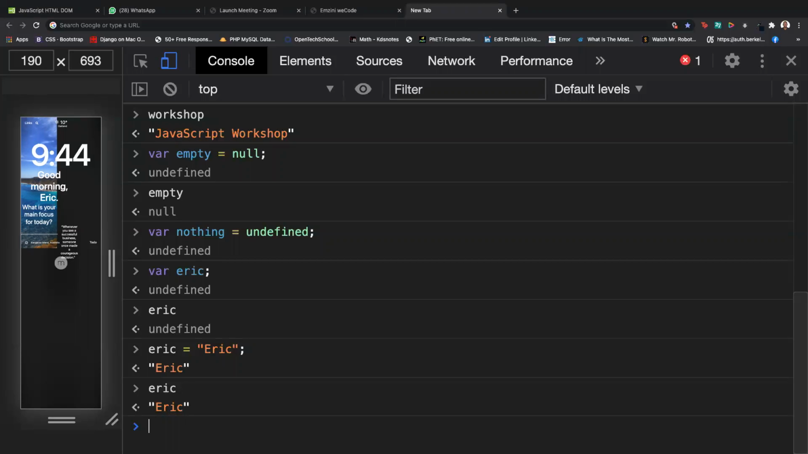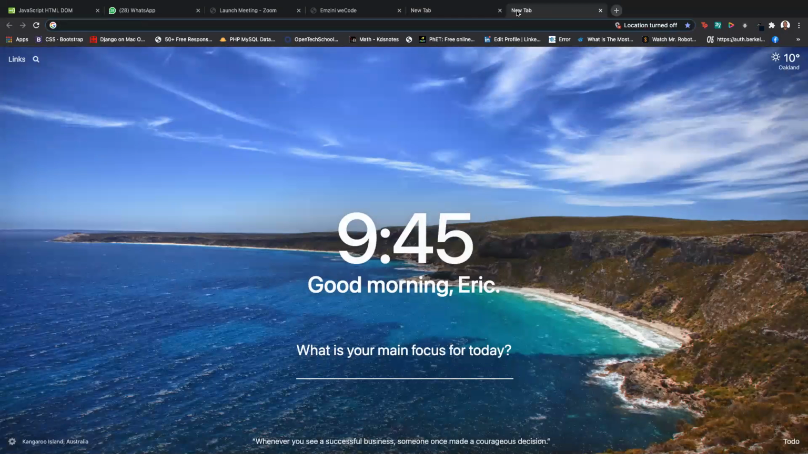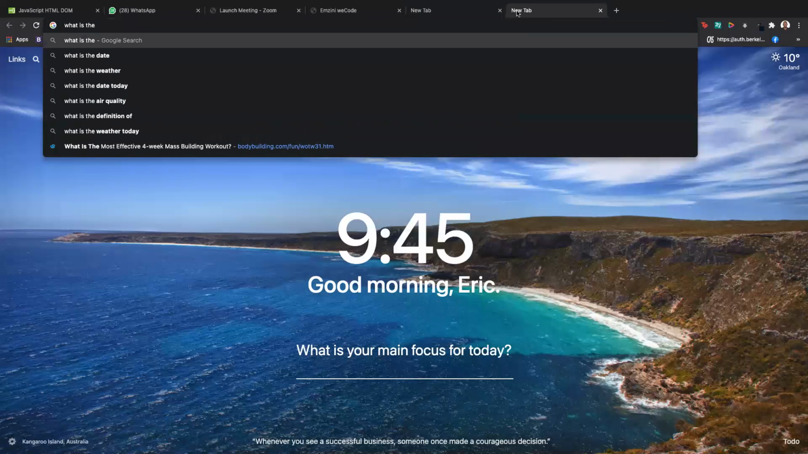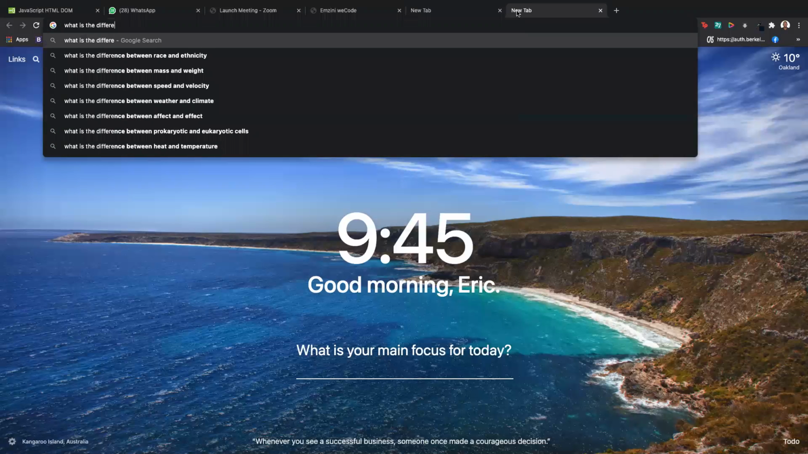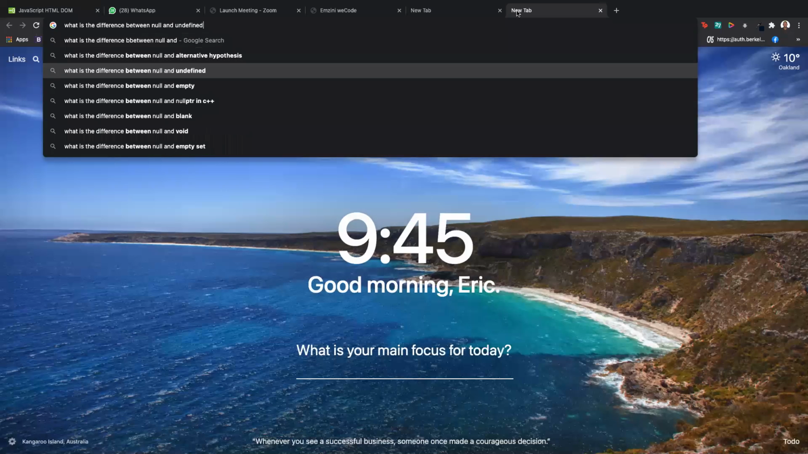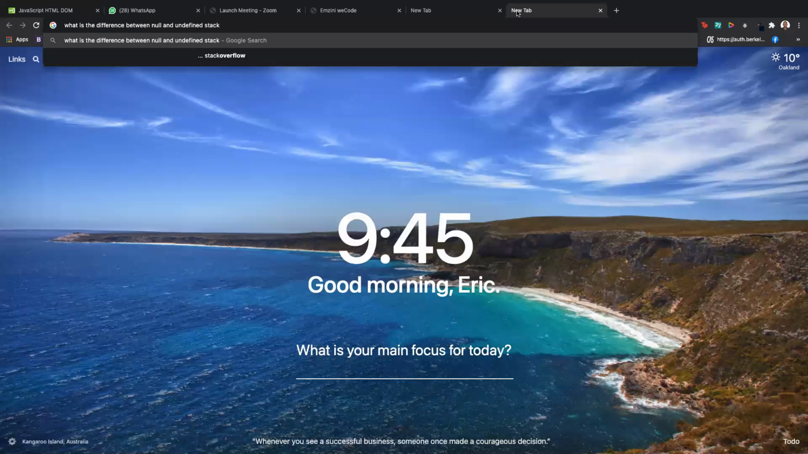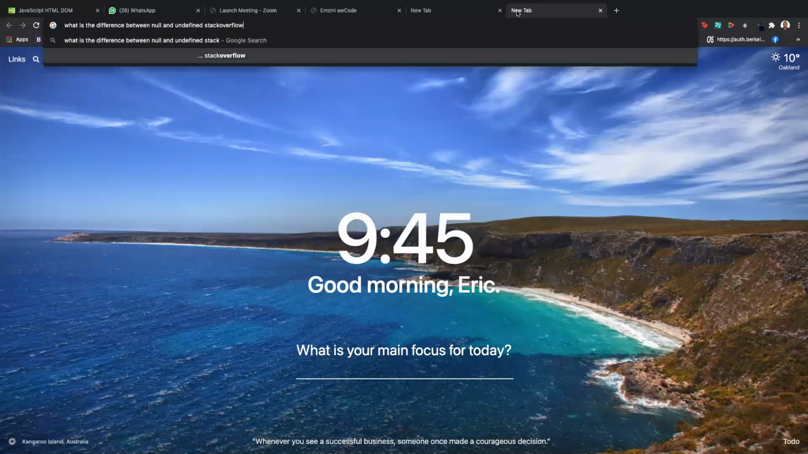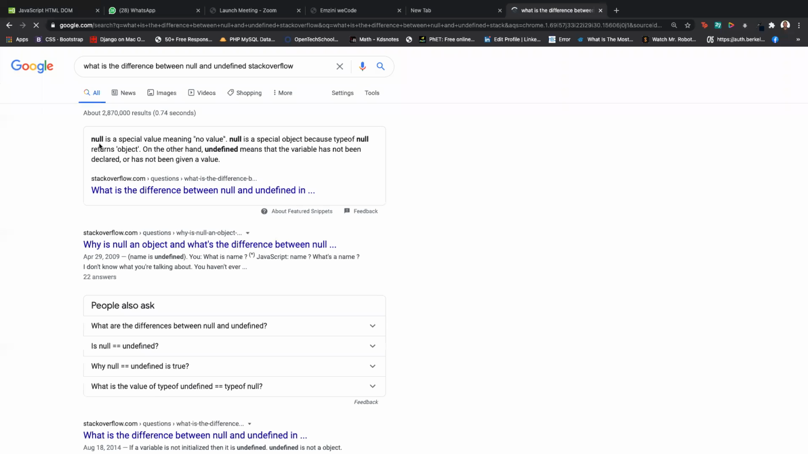So I can just do a Google search on Stack Overflow so that I can answer your question more effectively. So what is the difference between null and undefined? And every time you Google a computer science question, you put Stack Overflow at the end.